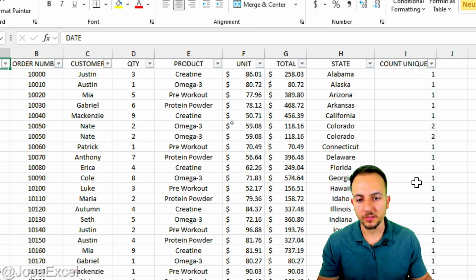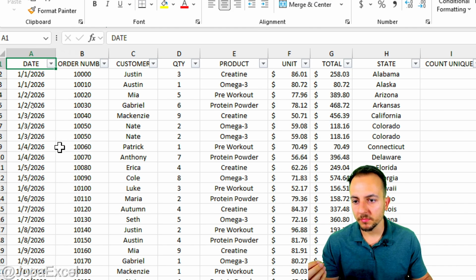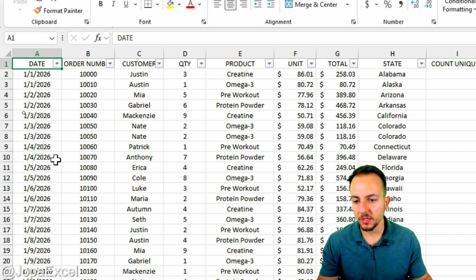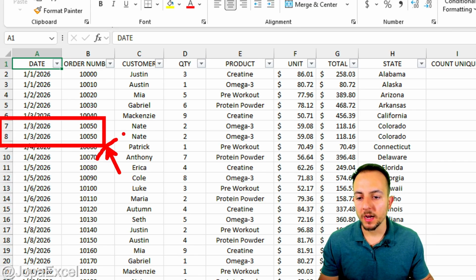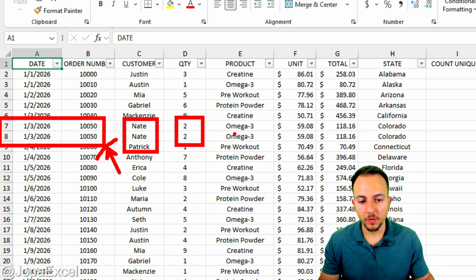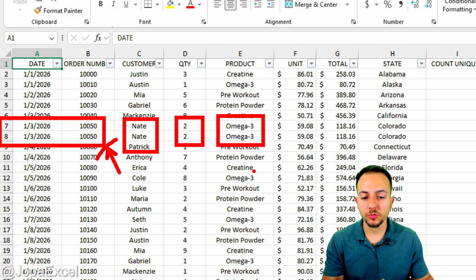What I mean by that is, here we have some rows that are being repeated, such as 7 and 8. As we can see, the numbers are equal to each other. However, let's say, okay, the numbers are equal, and what about the customer? What about the quantity? What about the product? And so on. So we can check all the other columns to make sure everything is equal to each other.